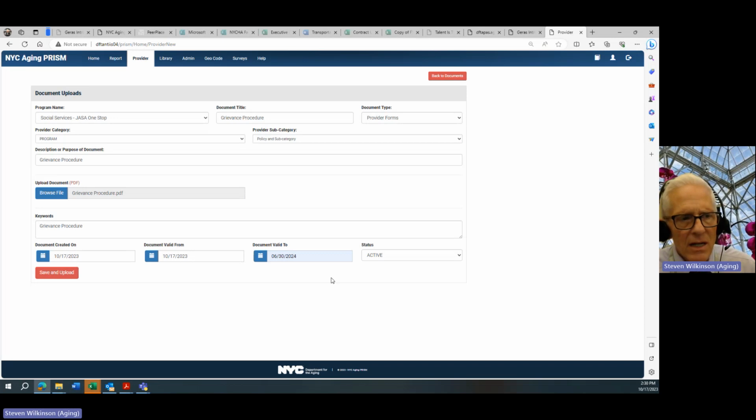That gives us enough time to have it there. Then as of June 30th or July 1st, it would become inactive and it would be archived. It would be available if we ever were audited and we needed to pull something out. But in the meantime, it's not going to be cluttering up your screen, especially as we're entering a new year. And then, of course, it's active.